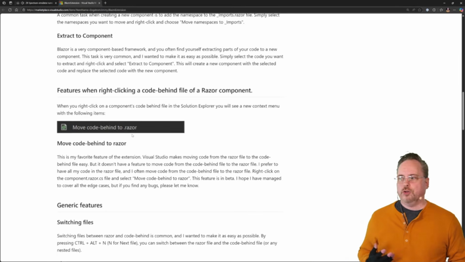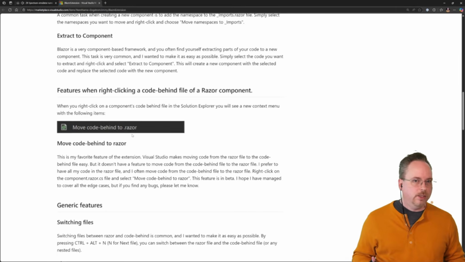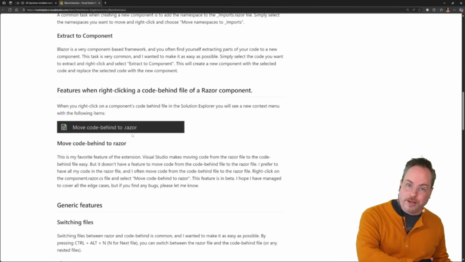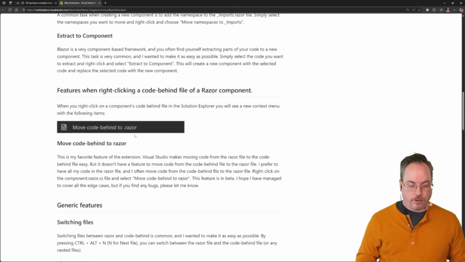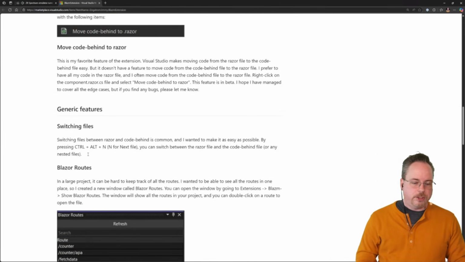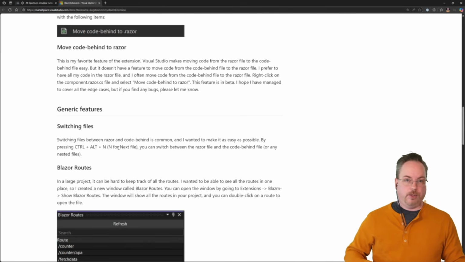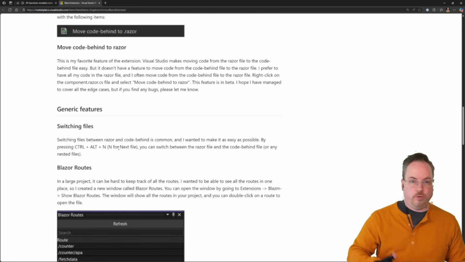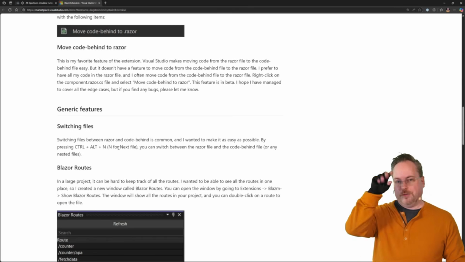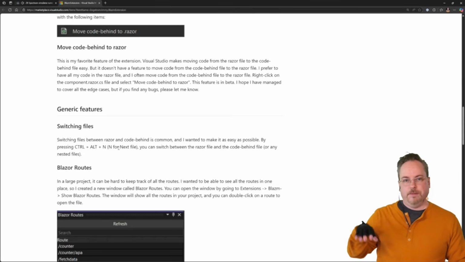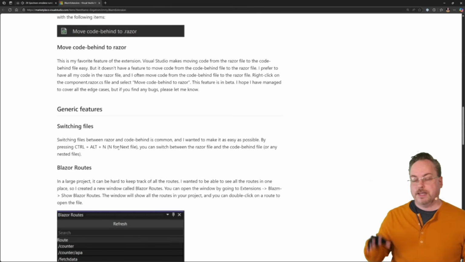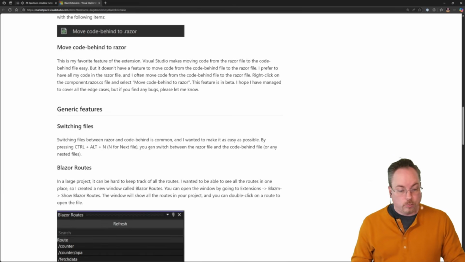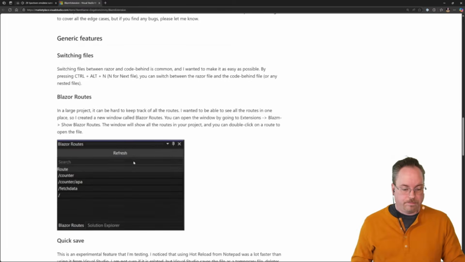But I really enjoy using Razor files, so I kind of want to move it the other way around. So this one would do that for you. We can switch between files, so Control-Alt-N will switch between CSS, JavaScript, Razor file, everything that is in a hierarchy inside of Visual Studio, basically. This works for any file, really. Doesn't have anything to do with Blazor.